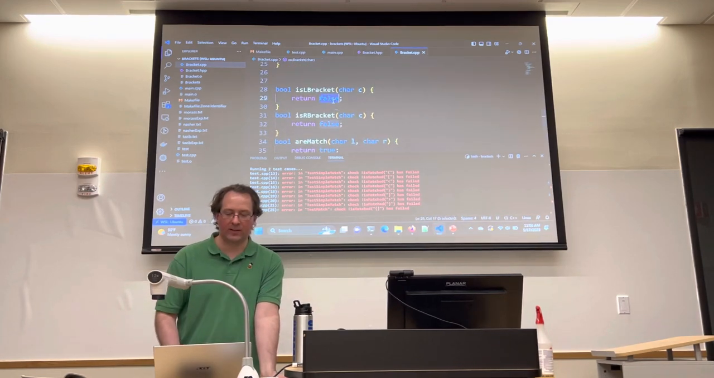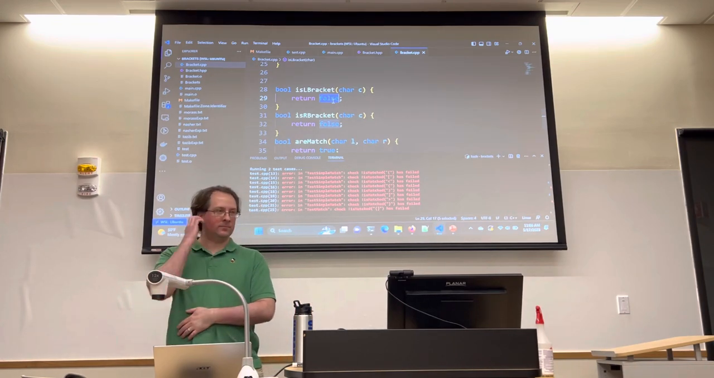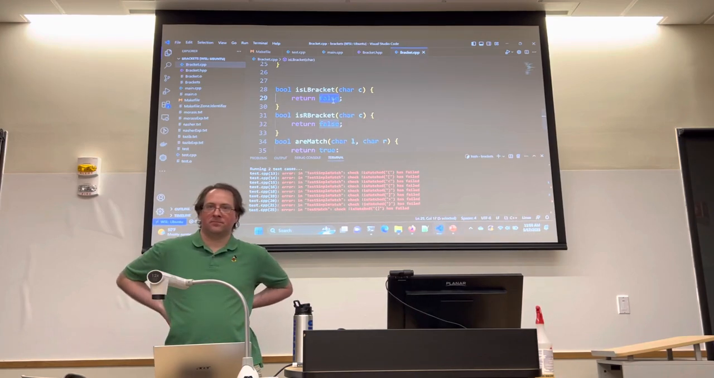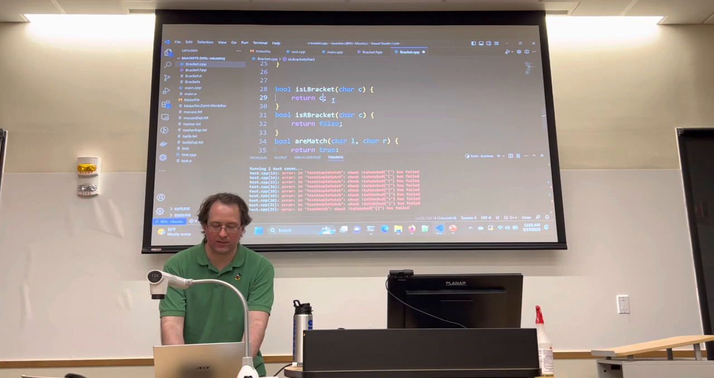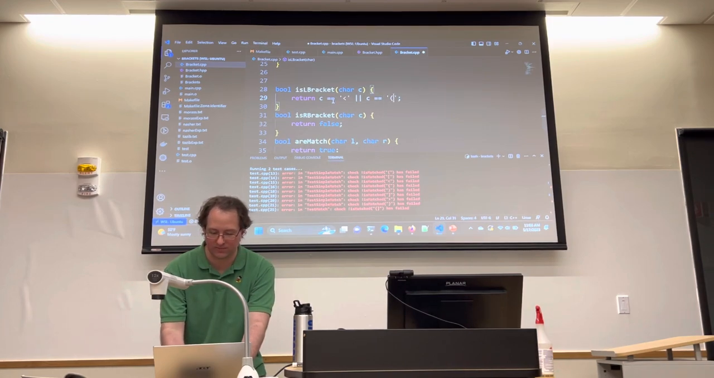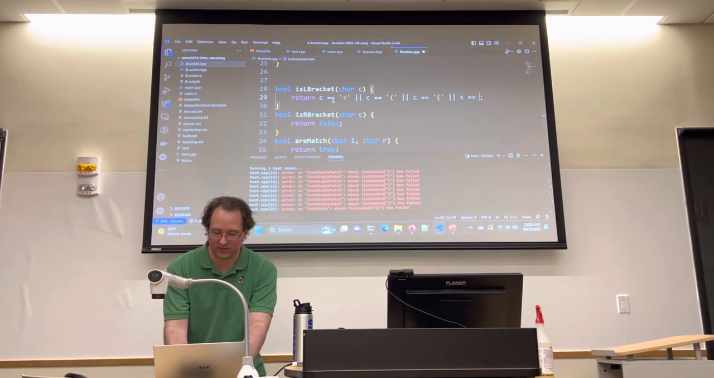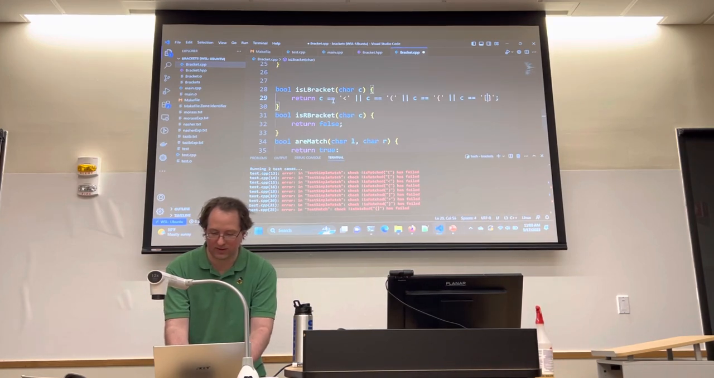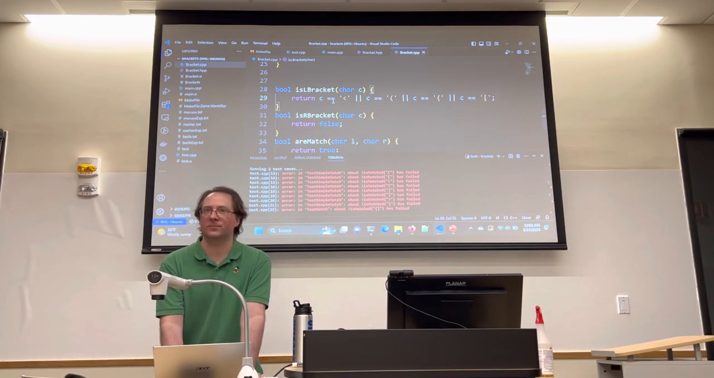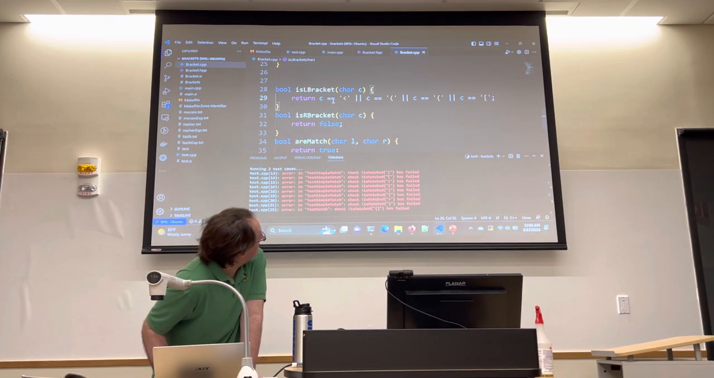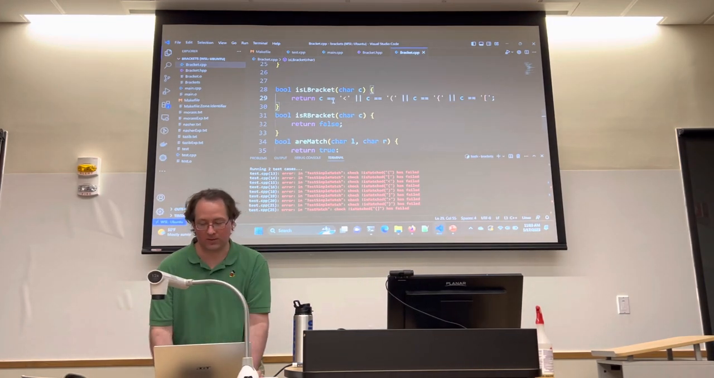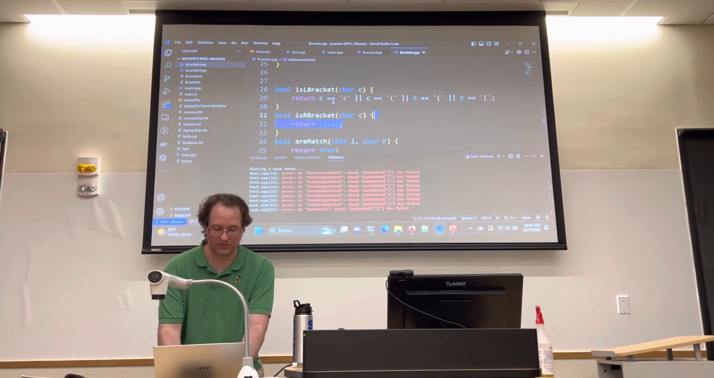All right, so isLBracket. When's it an L bracket? So I could say if c is that character, or c is that character, or c is that character, or c is that character. Right? Did I get them all? Left chevron, left parenthesis, left curly brace, and left square bracket. And then for isRBracket, we just have to reverse each of these.